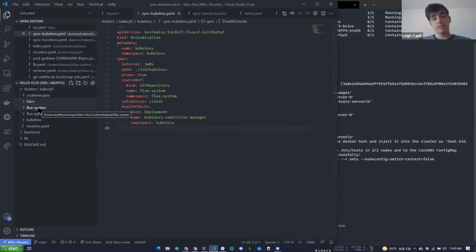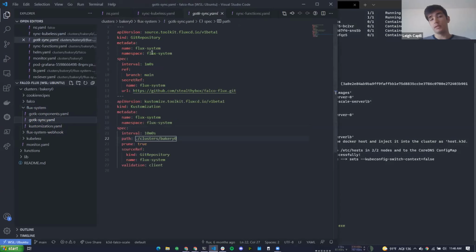If we go into the Flux system directory, this is where Flux gets bootstrapped, right? There's this Git repo definition and this customization definition. This clones the repo into the cluster and makes it available as a source. Then I can use that source and apply a folder from it. I can do that every 10 minutes. I've got options to prune things if things get removed, and I can enable or disable validation.